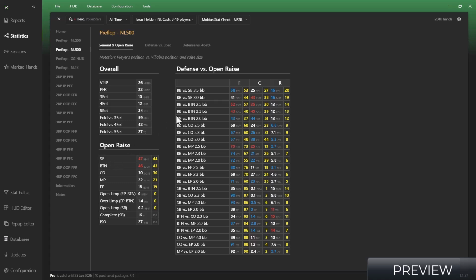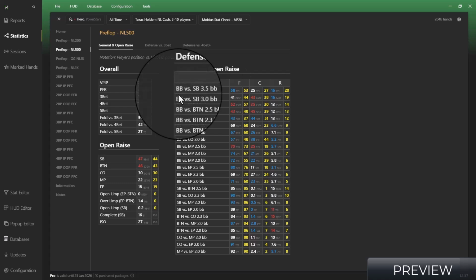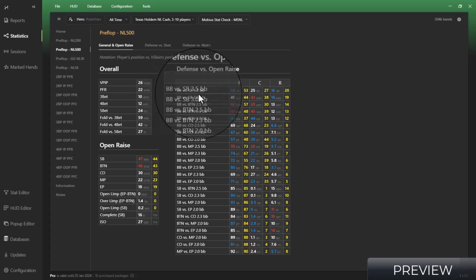Moving on to the defense versus open raise section, each scenario is written in the following way. We have the hero position versus the villain's position, and then the villain's raise size. Next, in each column, we have fold, call, and raise. And in this case, the raise would be our 3-bet versus an open raise. So, for example, if we look at big blind versus small blind 3x, our hero folds 41%, calls 43%, and 3-bets 16%.